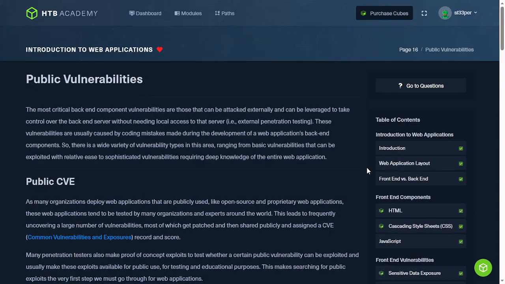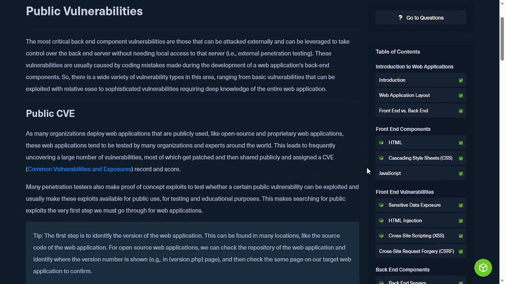And last but not least, public vulnerabilities. The most critical backend component vulnerabilities are those that can be attacked externally and can be leveraged to take control over the backend server without needing local access to that server. For example, external penetration test. These vulnerabilities are usually caused by coding mistakes made during the development of a web application's backend components. So there's a wide variety of vulnerability types in this area, ranging from basic vulnerabilities that can be exploited with relative ease to sophisticated vulnerabilities requiring deep knowledge of the entire web application.